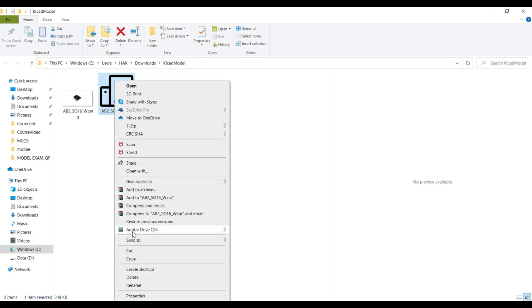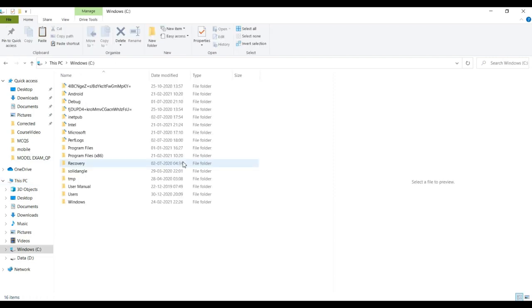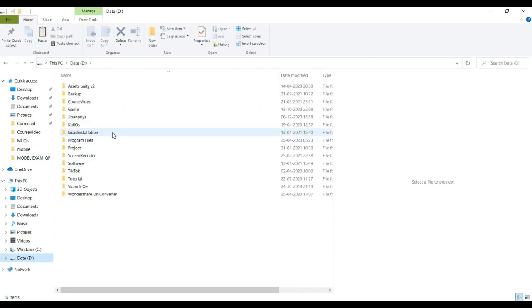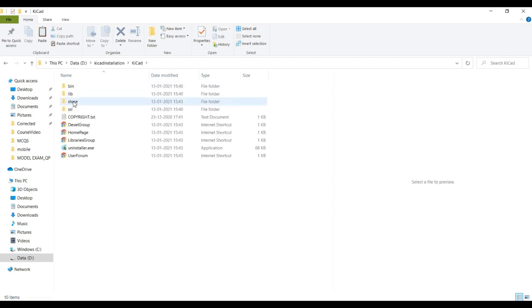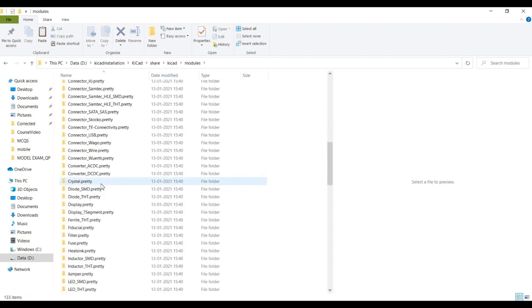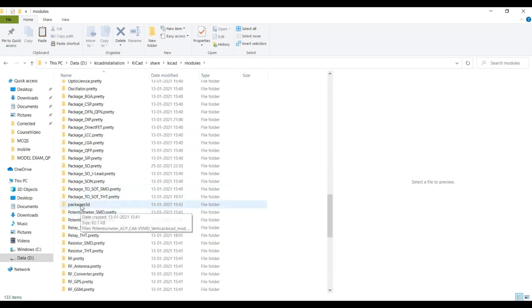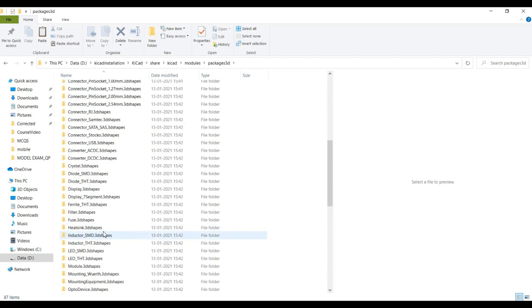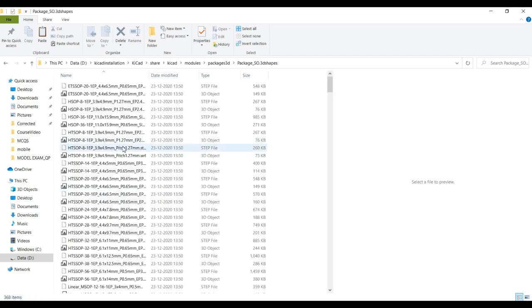So what I do is copy this, and we have a location in the D drive. Here I have my installation folder called KiCad, in this share folder. If you go to the module, you have a folder named packages3D. Yeah, this is the folder here. In this folder I am going to package SO. Because I am designing package SO, I want to store it here in this package SO.